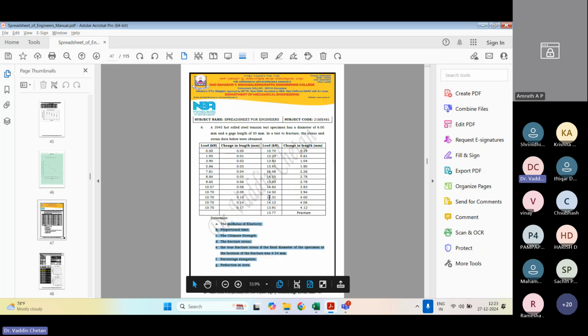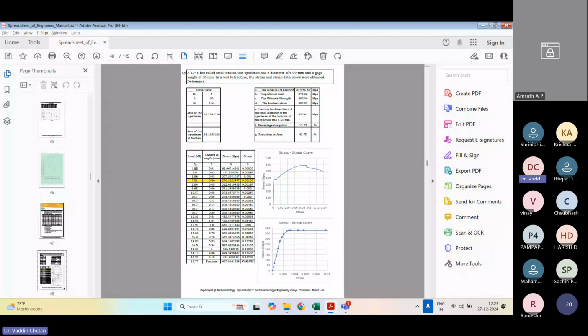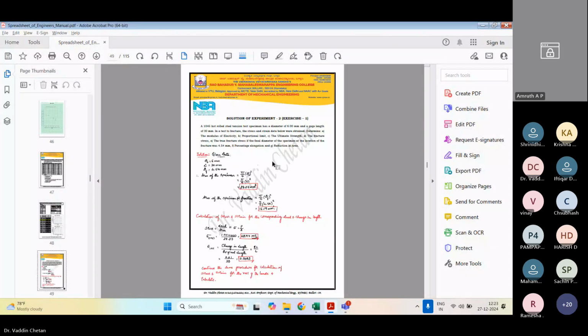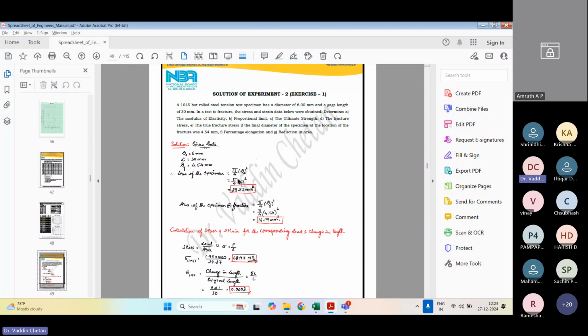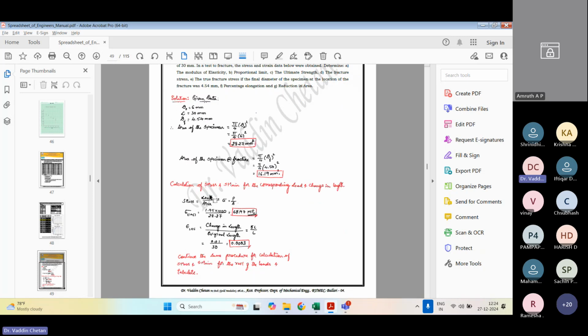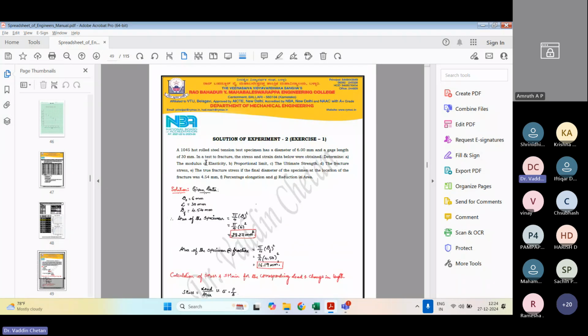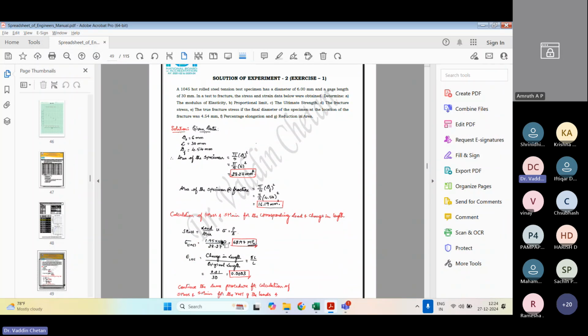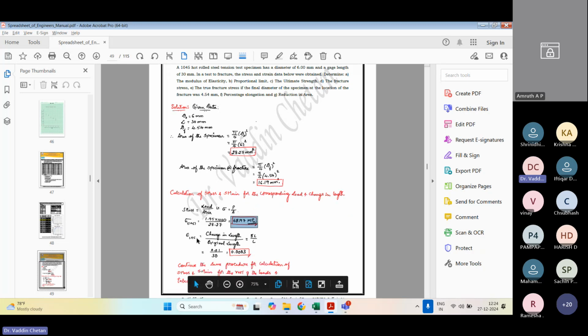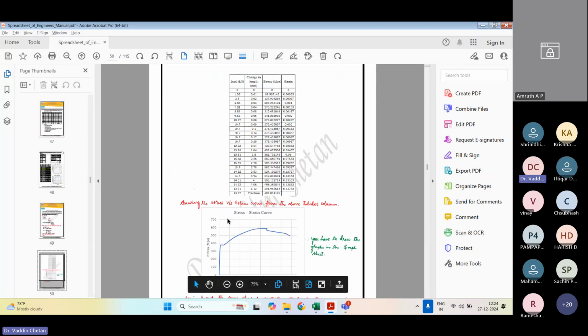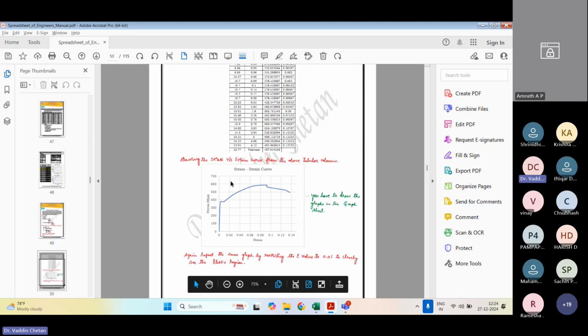First, analytically, we need to tabulate this. We know the load and change in length. The area of the specimen we can calculate, that is pi by 4 d square. The area of the specimen at the fracture is pi by 4 df square, where df is the diameter at the fracture. Stress can be calculated as load by area. Take the first load, 1.95 kilonewton, multiply by 1000 and divide by that area, which gives the stress correspondingly. Strain is delta L by L. Same thing I can do for the rest, tabulate it, and draw the stress strain curve.